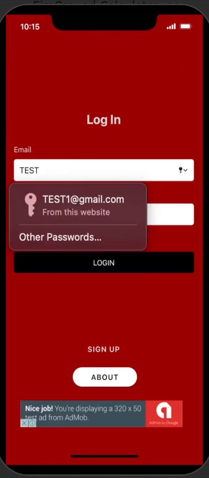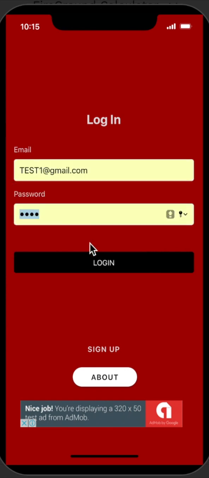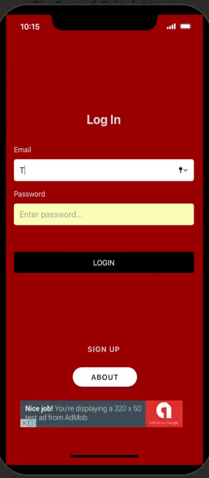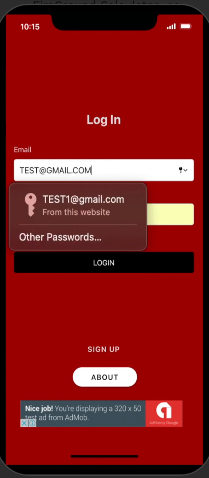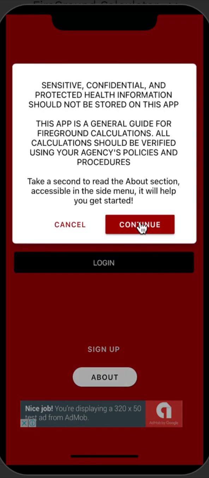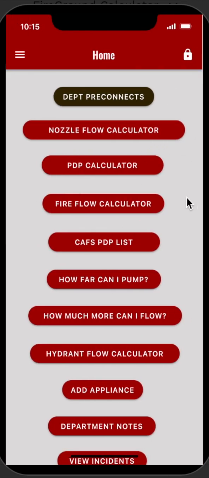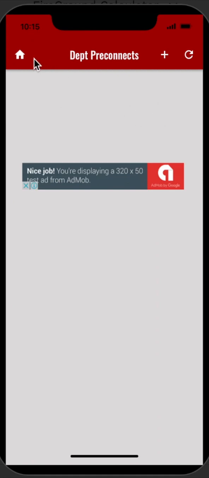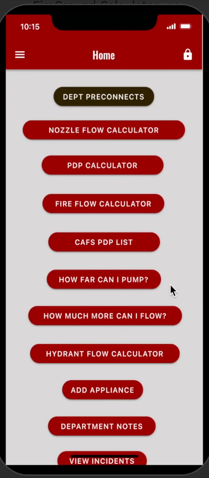You can log back out. And that's an old test account. Let's put the right one in. There it is. Log in. And when we look at our department preconnects, we can see that that was deleted for everyone in the department. So do be careful about deleting stuff.